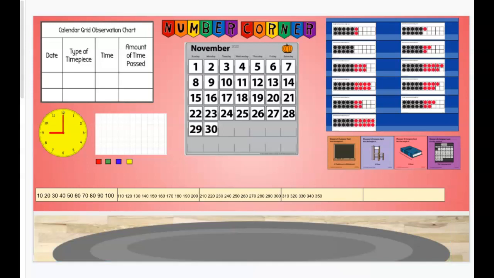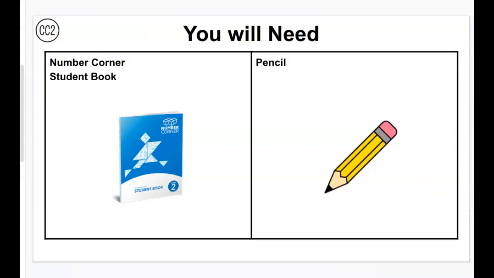For Number Corner today, we're going to look at our calendar collector. Remember, for our calendar collector this month, we're focusing on length. You'll need a few things today for our activity. The first thing you need is your Number Corner student book. It's blue on the top and white on the bottom. You'll also need a pencil. You can pause the video now to get what you need.